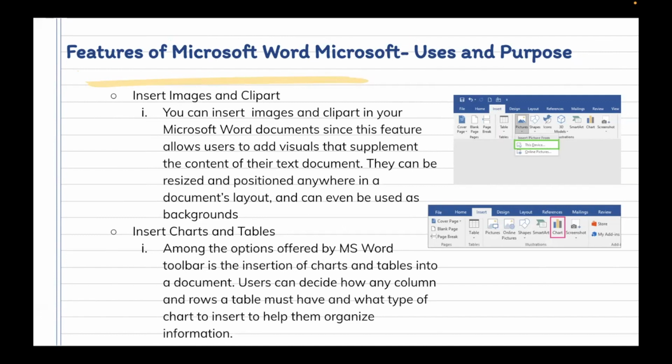You can also insert charts and tables. Among the options offered by the MS Word toolbar is the insertion of charts and tables into a document. Users can decide how many columns and rows a table must have and what type of chart to insert to help them organize the information.